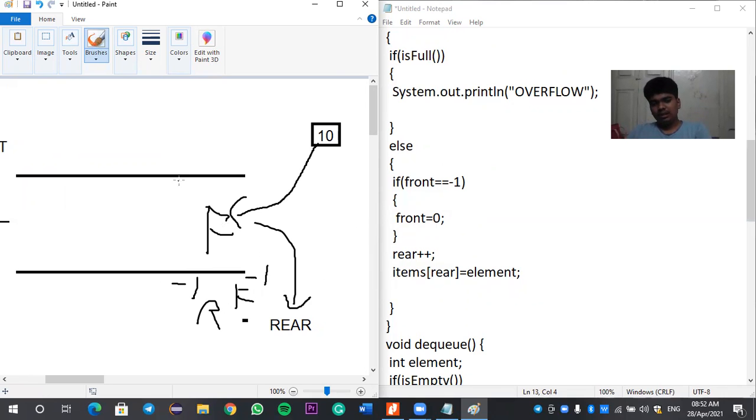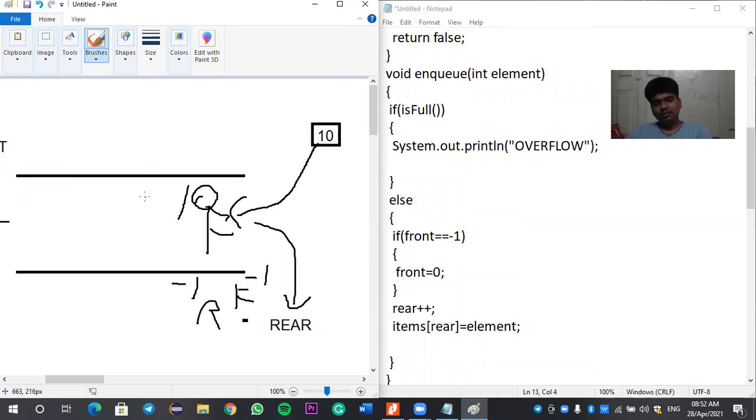So we will just do this increment of rear to just move forward, and then items[rear] is equal to element. So rear will become 0, and then in the rear position the item will be inserted, that is here. And then it will just follow this loop. So front will be only in its 0th position, but rear will move forward.